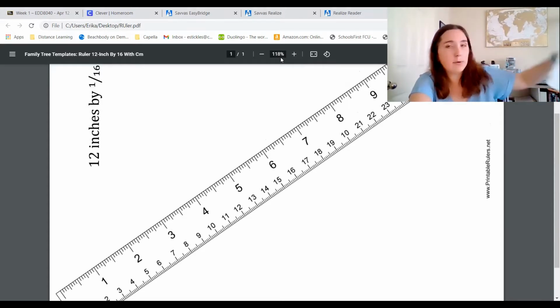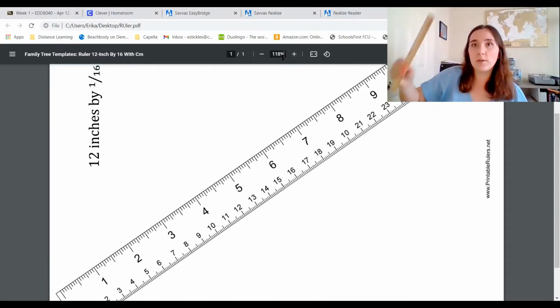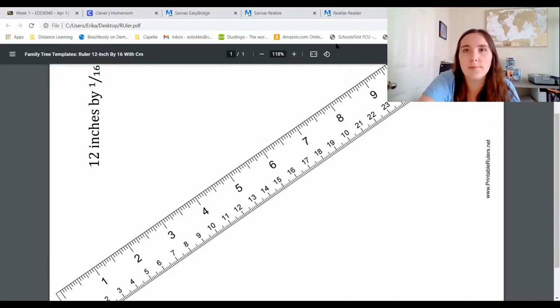If you're gonna use the paper version, you can just print it out, that's totally fine. And of course, your best choice would be to use an actual ruler, but use whatever you have, okay? Let's do those practice problems.